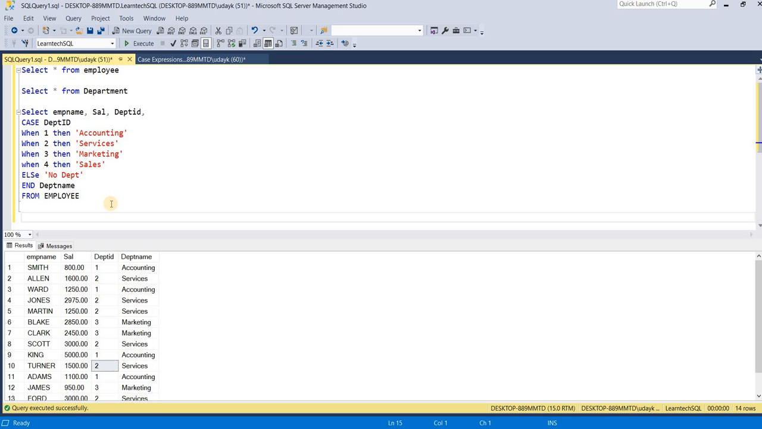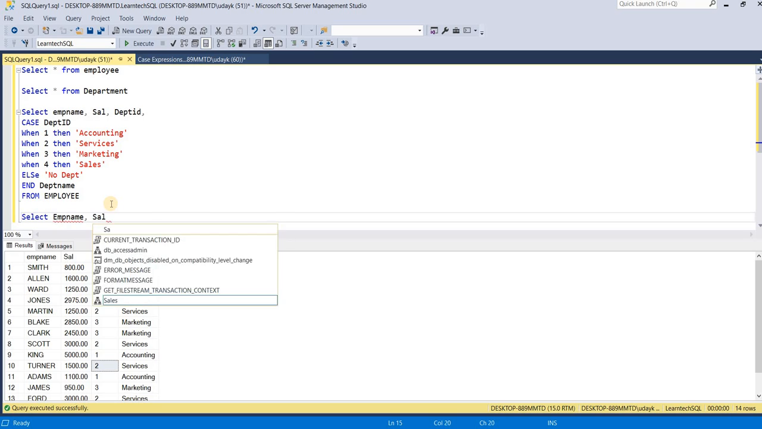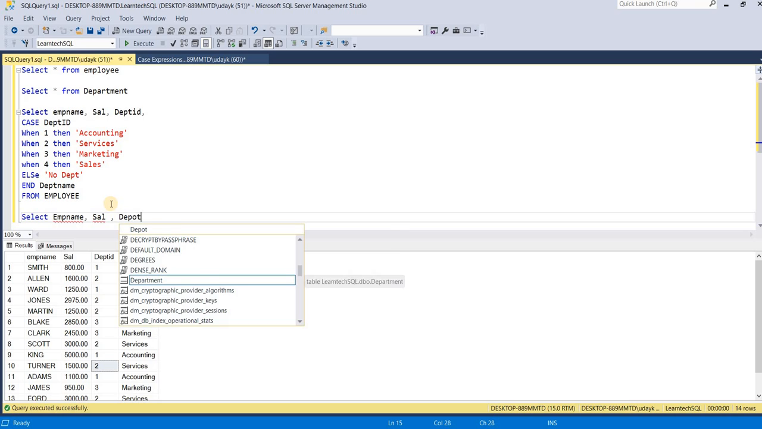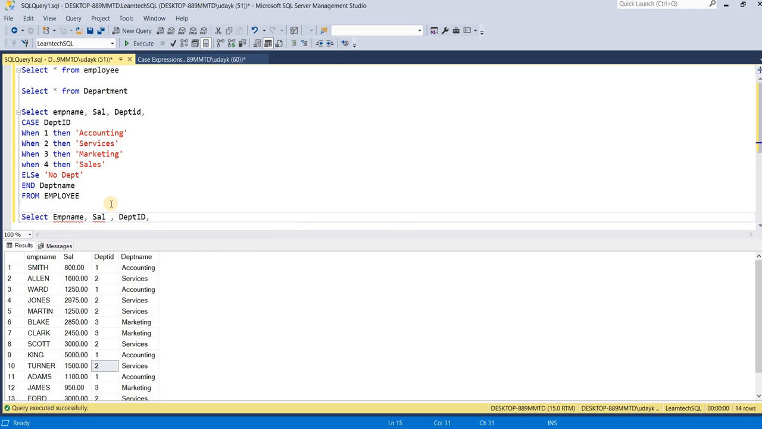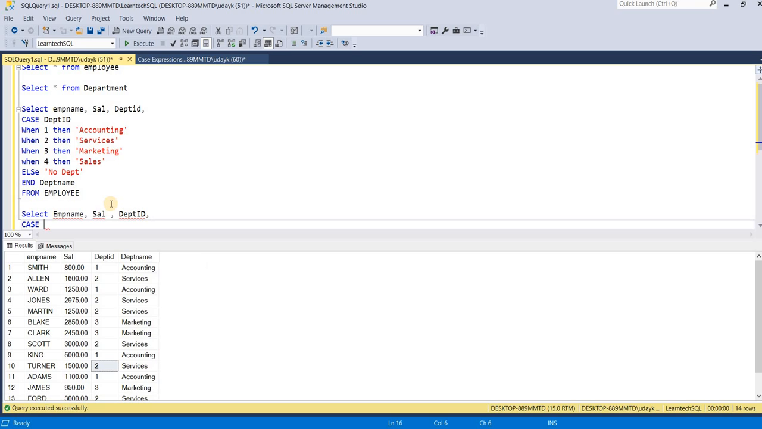So what we can see is that a simple case expression can be converted into a searched case form, but the reverse is not necessarily true. Let's retrieve the same using the searched case form. I am trying to retrieve the same columns, salary and then department ID. Here what I want to search is case when department ID equals 1, then it gives the name as accounting.